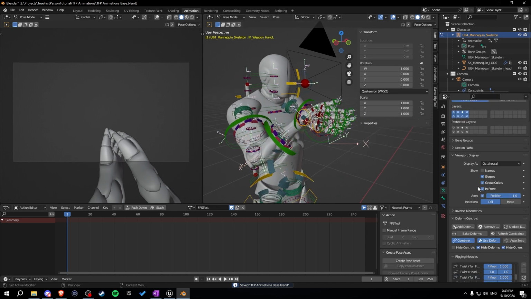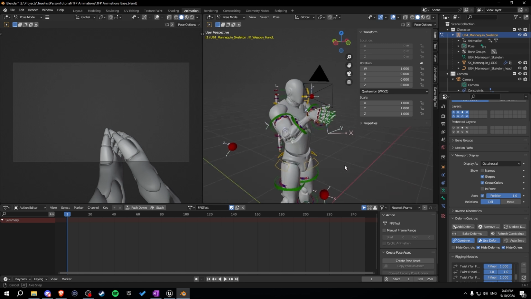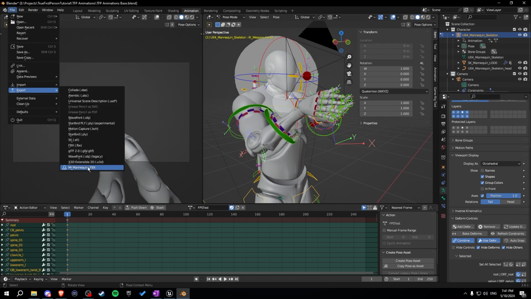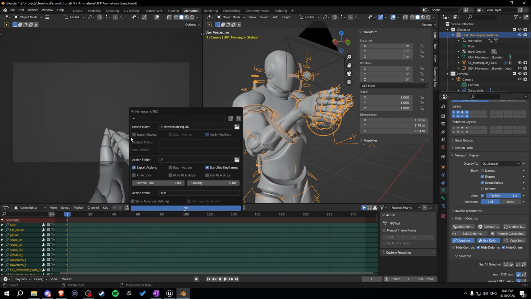Then let's disable in front, and now we can see more stuff here. Make sure you keyed every bone at the time 1 here. Then file, export Mr. Mannequins. Tick export actions, not export meshes, and then the action prefix will be TFP and then an underscore.